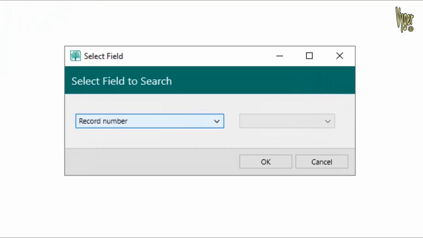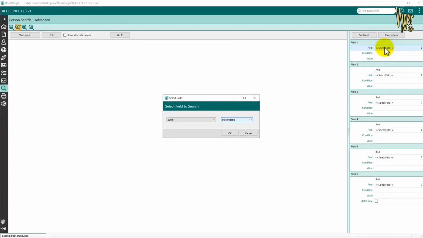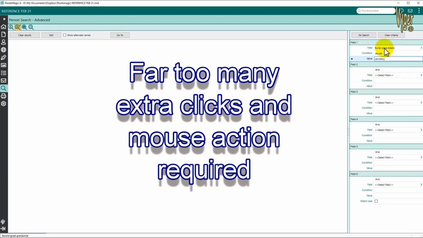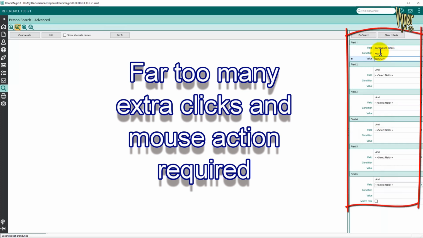So I have to now click B to get me to the start of the B's, and then arrow down 1, 2, 3, 4, 5 to get the burial. Then I need to tab across, place details, tap twice, P, doesn't work. So I have to put P and then move my finger to the arrow key or the mouse and select place details. Then I have to select OK and tab down into the value. Actually I've got equals there, but it doesn't matter. What I'm saying is I can't compile this quickly at all.